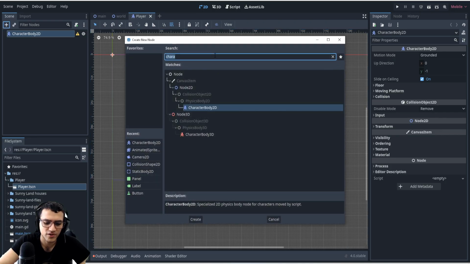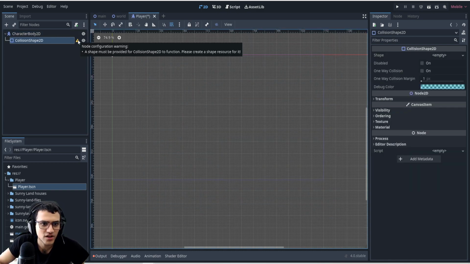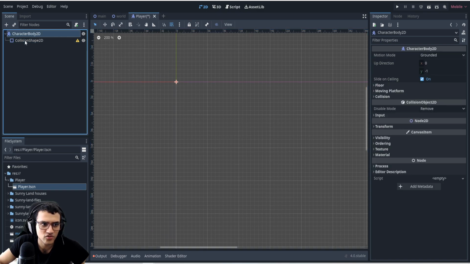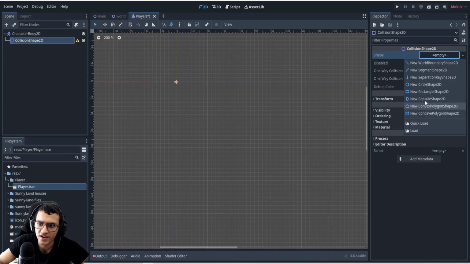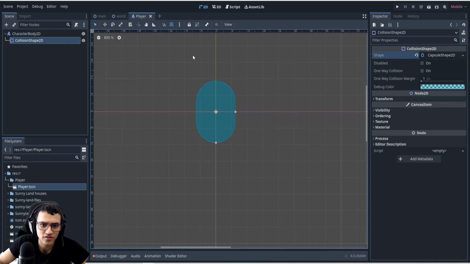So that is true. We now have to add a collision shape. Here you can read this error as well. It's basically just saying we haven't given it a shape. So now we have a character body 2D and its shape. So here we can actually define the shape. We'll give it a capsule. We can zoom in and look at the capsule.